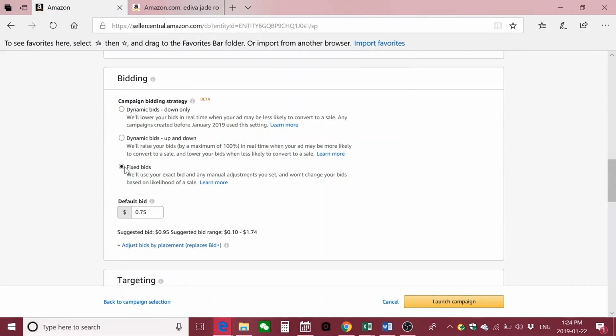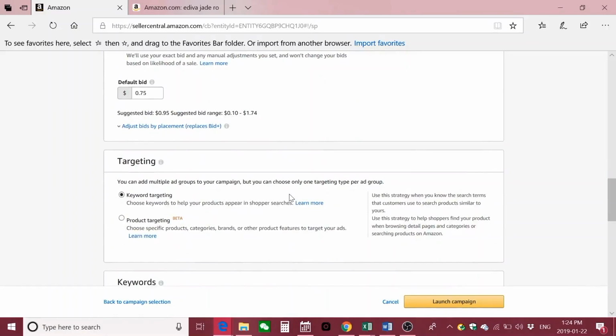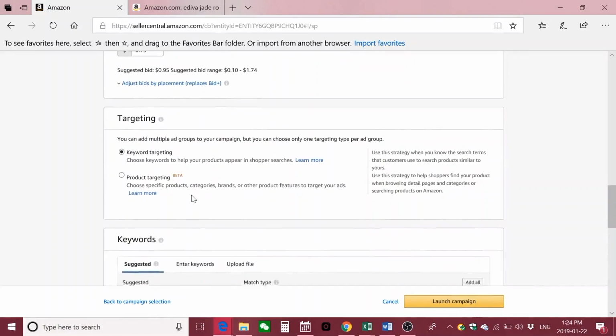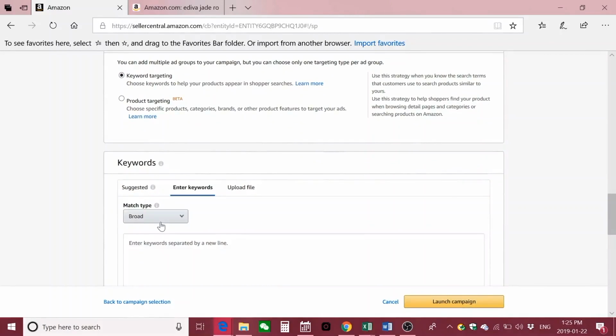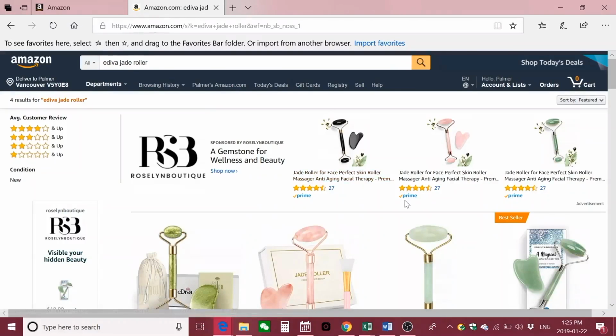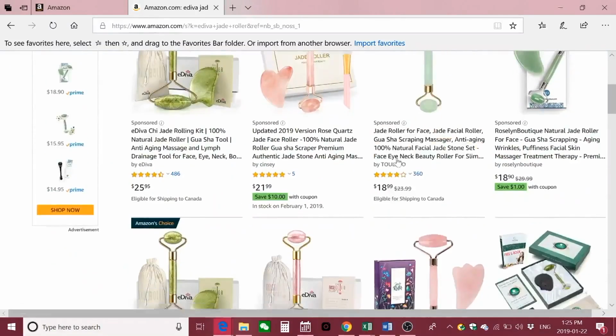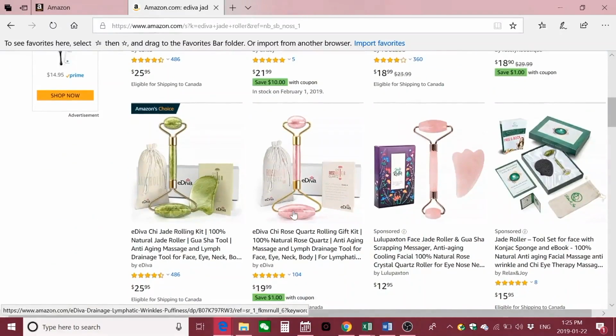Bidding is fixed bids, so we can control our bid. And targeting here will be keyword targeting. Before, we checked off product targeting, and that's when we target specific ASINs. But here we are targeting the brand name, so it will be keyword targeting. And our keywords, remember, will be eDiva Jade Roller. So we can show up for eDiva Jade Roller and all the Jade Rollers that are on page 1 every time a customer searches eDiva Jade Roller.